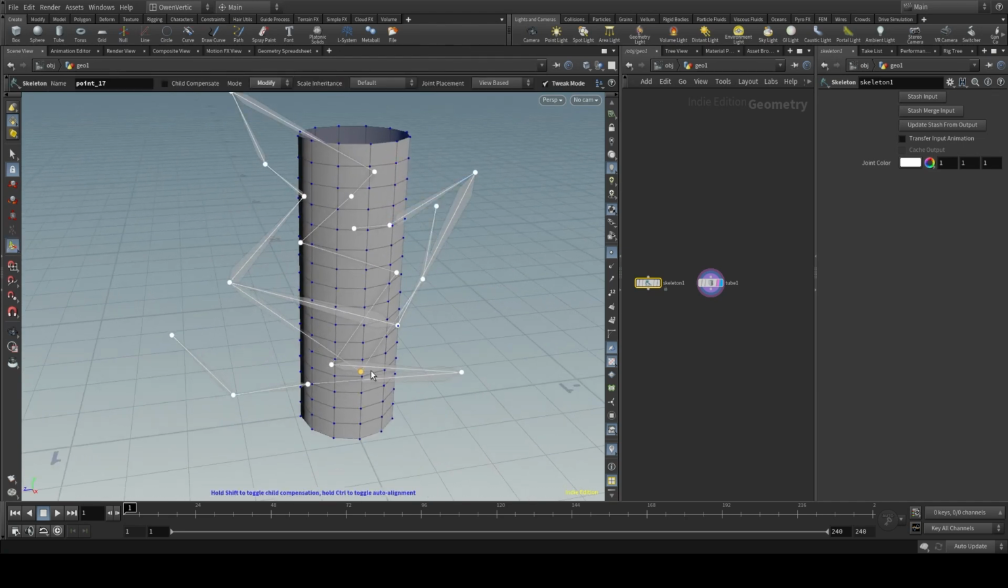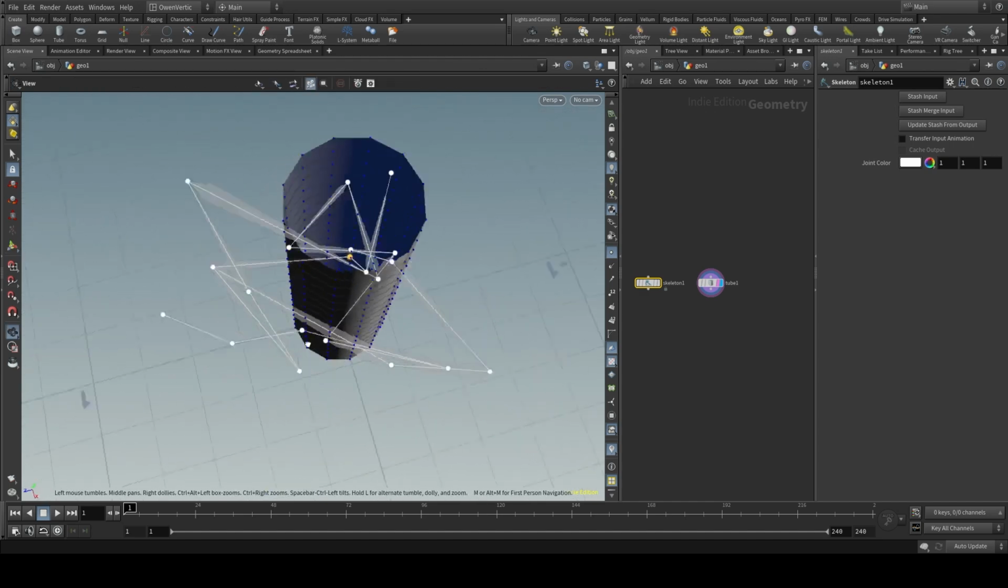And say we wanted to manipulate a parent joint, but didn't want to manipulate its children joints, as we can see here. We can turn on child compensate, and this will allow us to just alter the one joint we want to as we go through this, as we modify our skeleton.